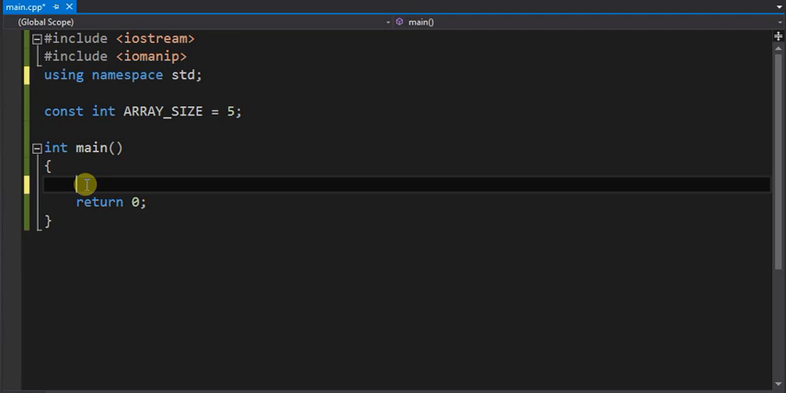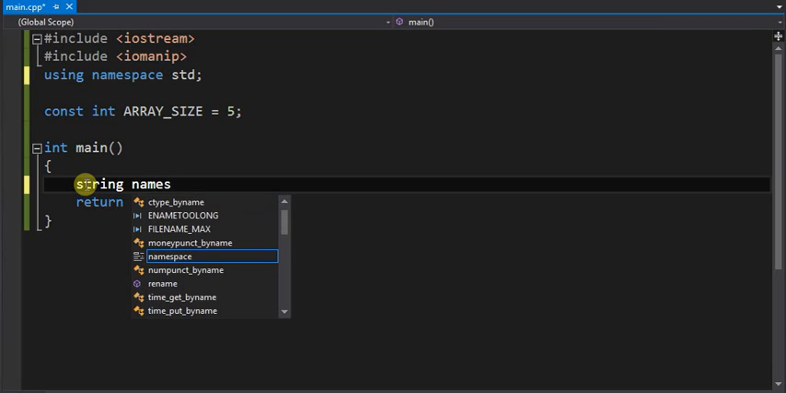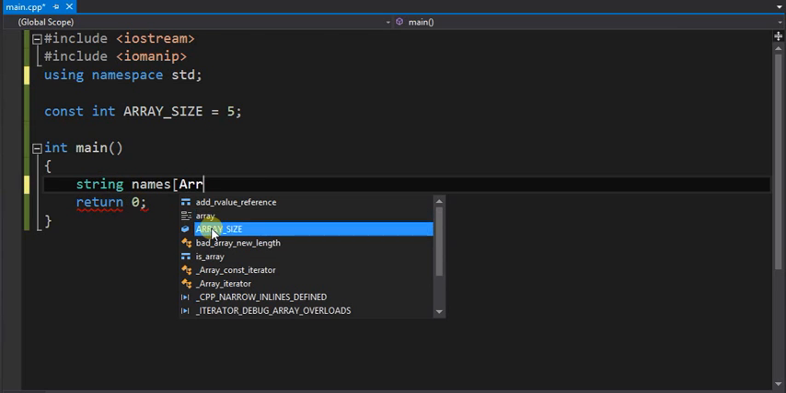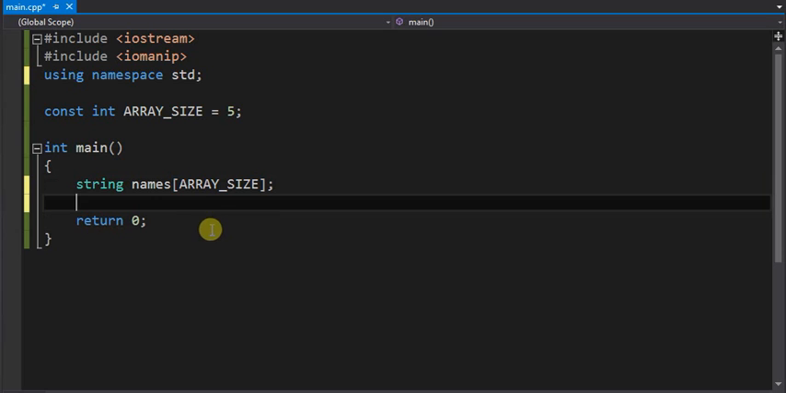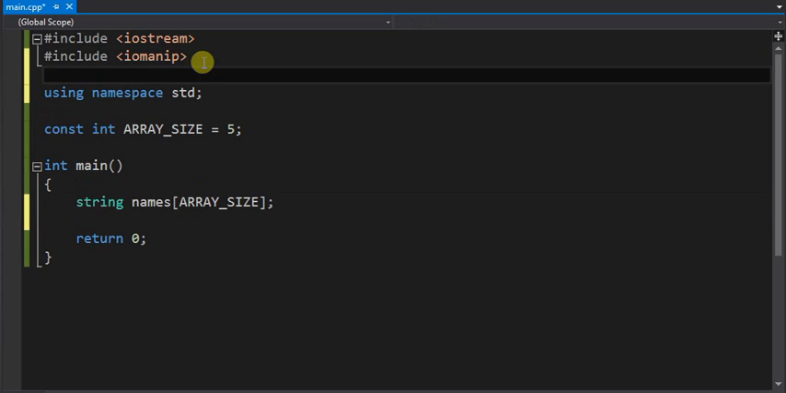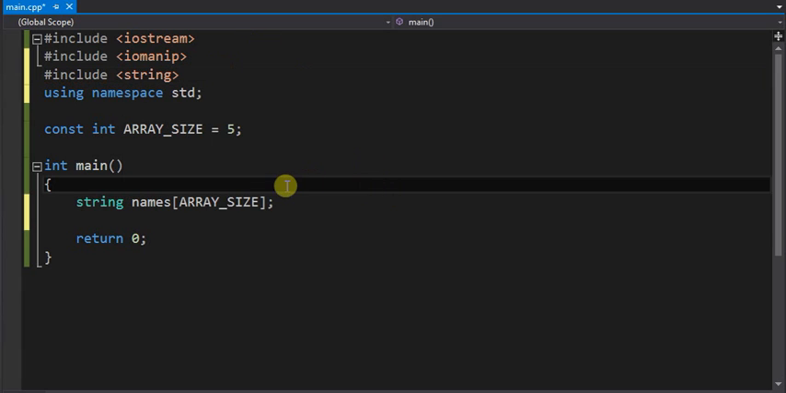So I have an array size of 5 right now. I'm going to create an array of strings, call names, and we'll use that array size variable there. Then we have an array created of strings that holds, well, any kind of string, but we're going to use it to hold names. So that will compile.